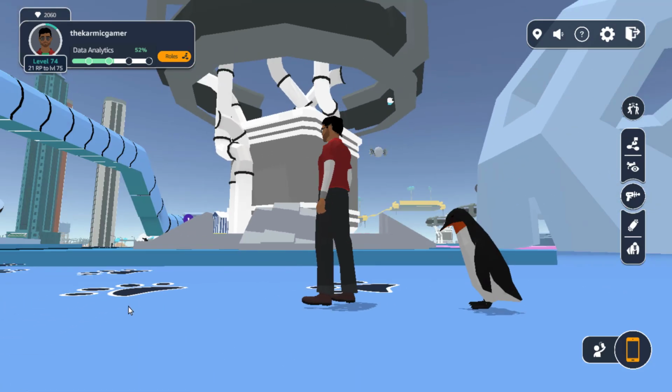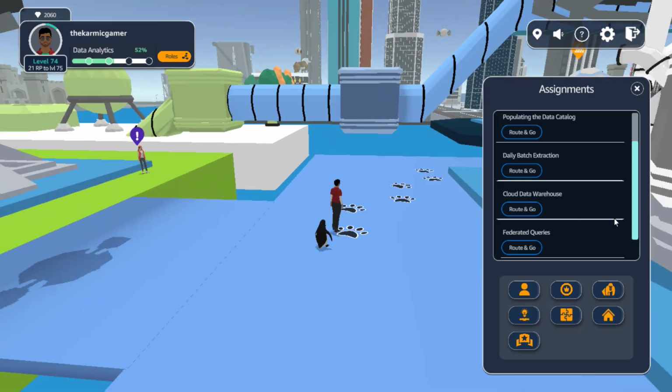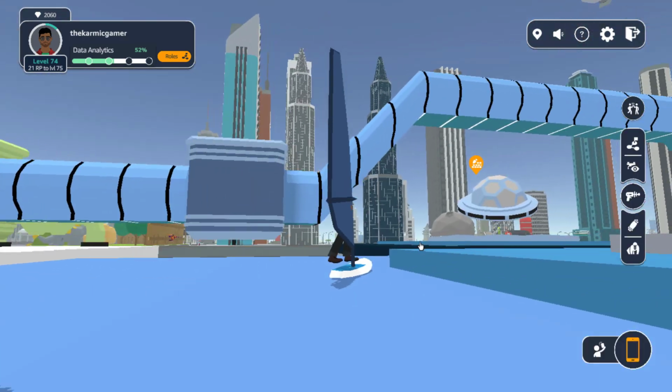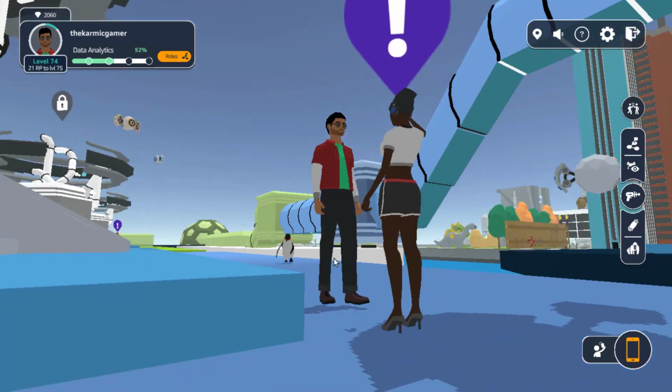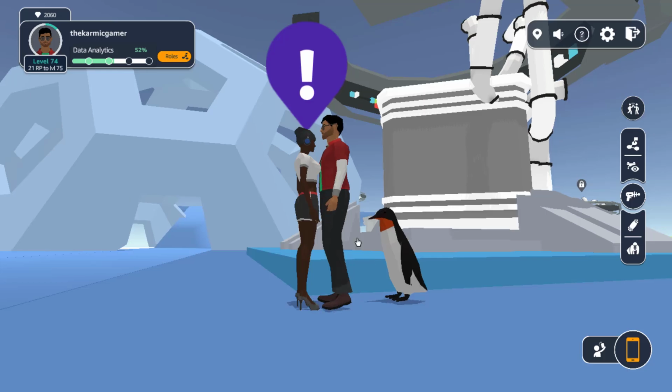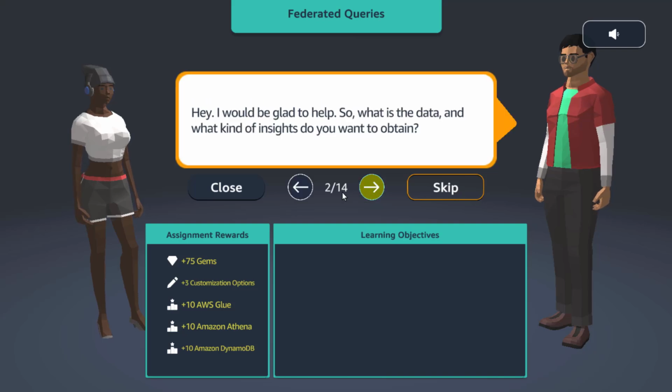How do we go into the projects? By clicking on this. And which project are we doing? Federated Queries or Route and Go. So let's click on her. Hello, thanks for coming by. I wanted to see if you could help with our effort to obtain business insights from data we have in Amazon DynamoDB. Hey, I would be glad to help. So what is the data and what kind of insights do you want to obtain?